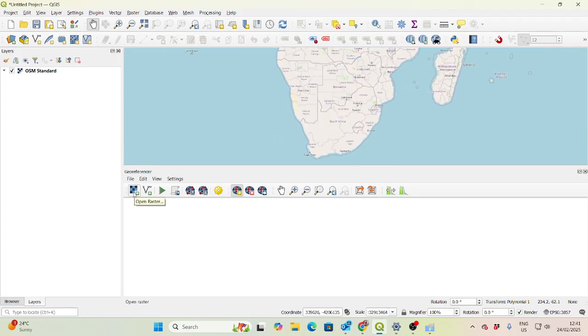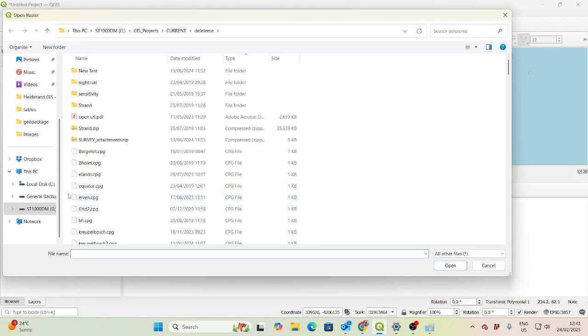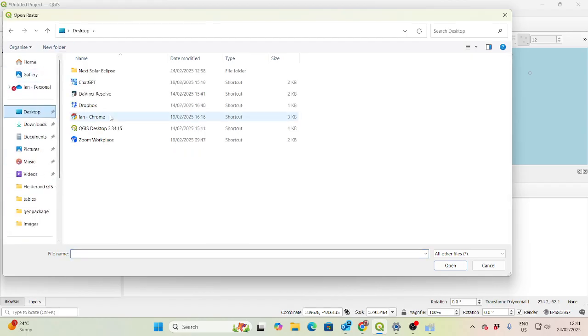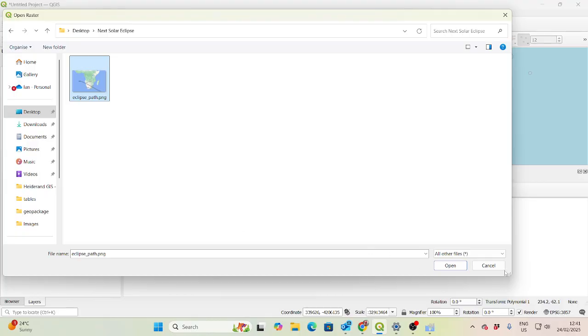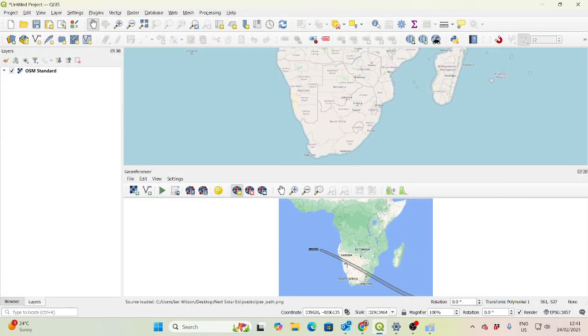And now we need to turn on that image. So we're going to open up that image we've just captured. I'm going to go open raster. So this is in the georeferencer now. Then we want to go to desktop, next to Eclipse, and select your image. Mine's the PNG. Open that up. There it is.